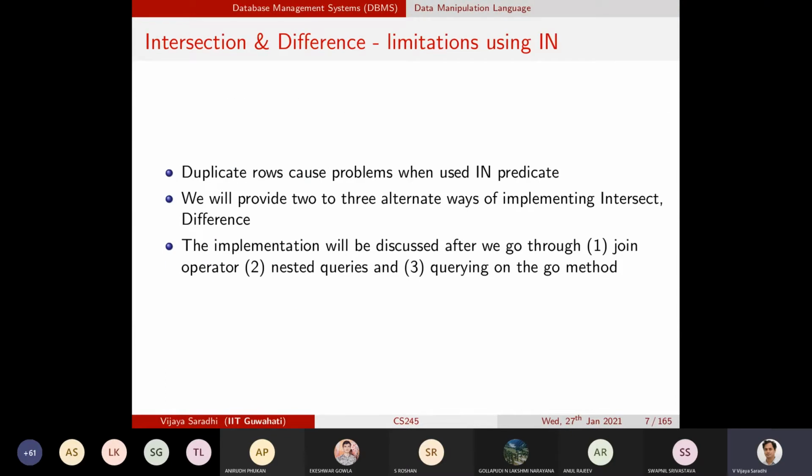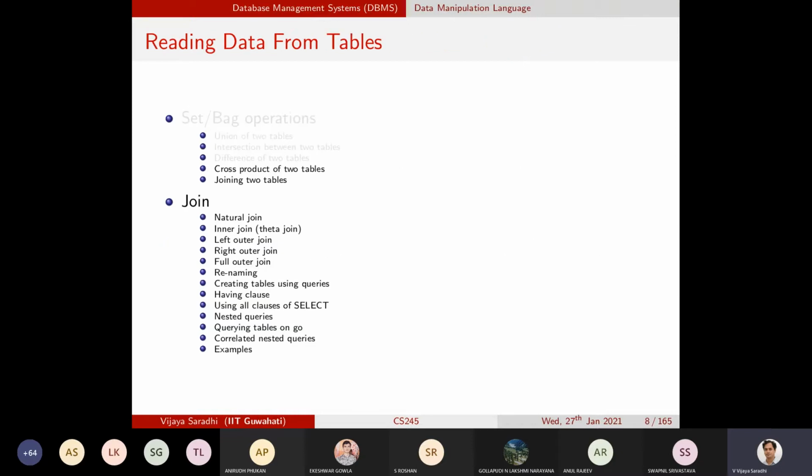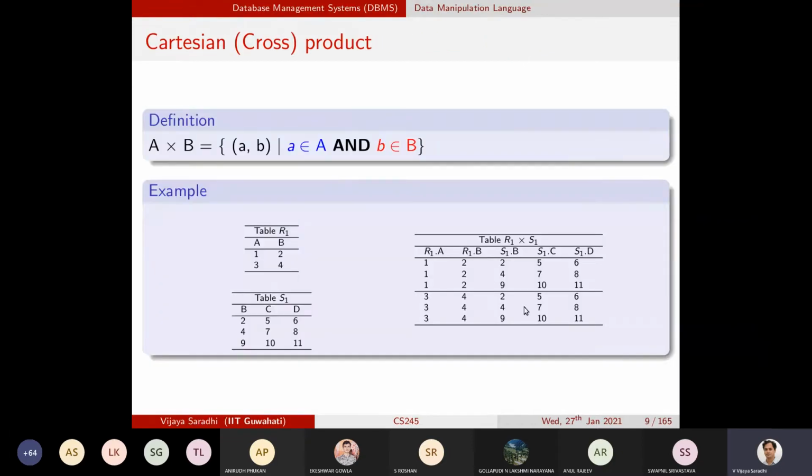So we will be reformulating them in terms of the join operation, in terms of nested queries, and in terms of querying on the go methods. These are the things that we will learn first, and then revisit what we wanted to implement in terms of these operations. So first, cross product of the two tables. The definition is very simple.